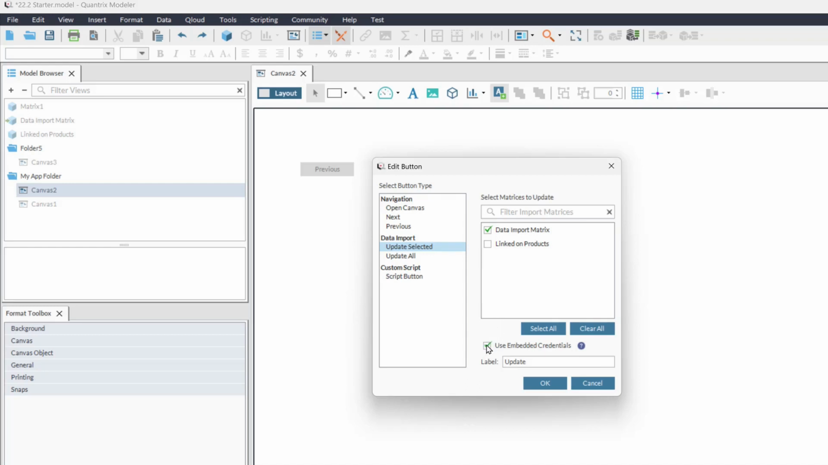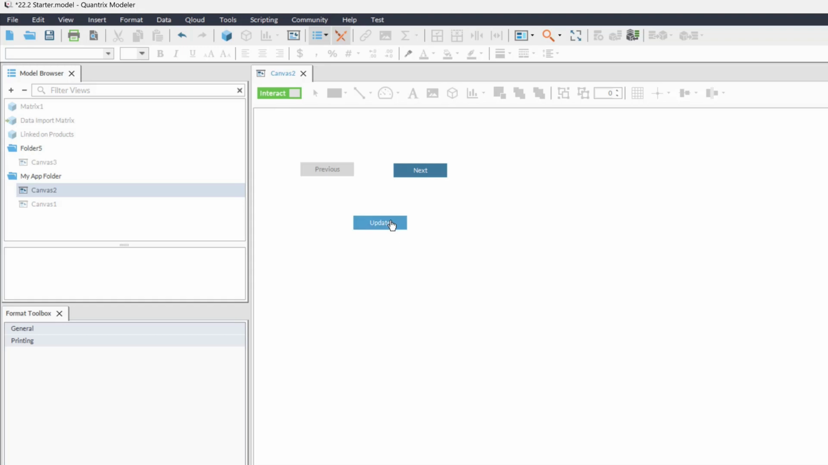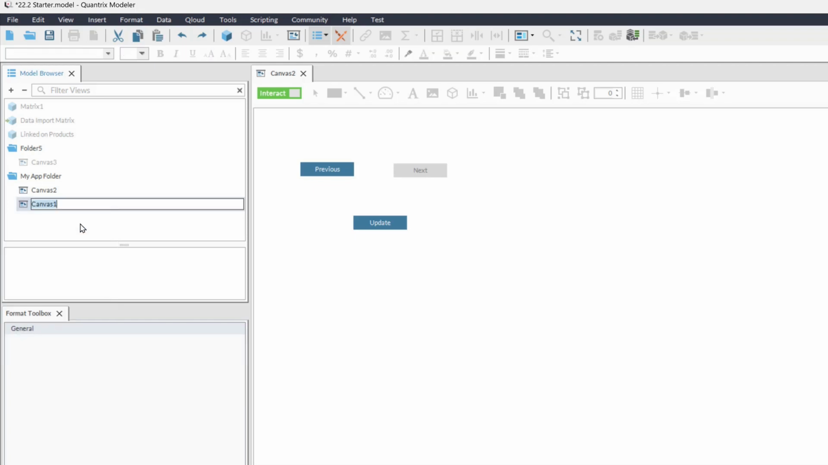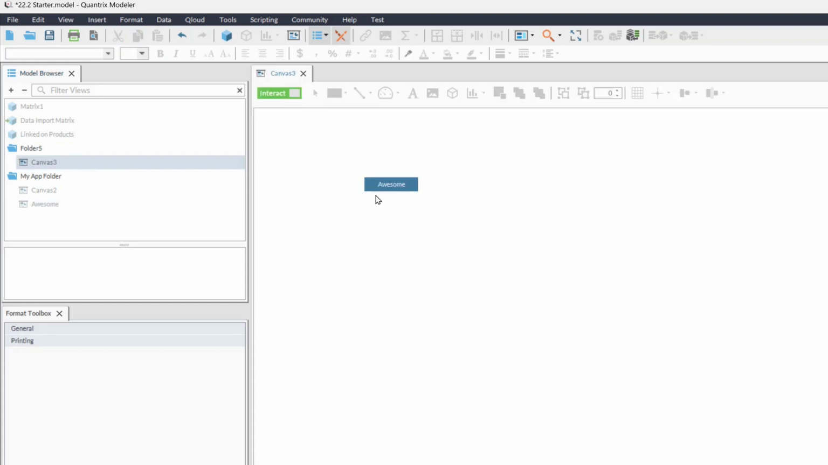This box will determine if the user will log into that data source using a saved set of credentials, such as an admin or system account, or they will use their own credentials either through a prompt or through Single Sign-On. Once you start using smart buttons, you'll notice that we've done some useful things like allow you to rename your canvas and have the button names follow, and reorder your canvases, and the previous and next just use that new order for navigation automatically.